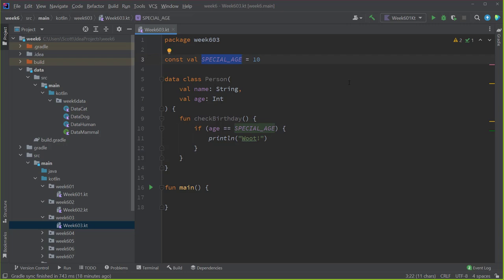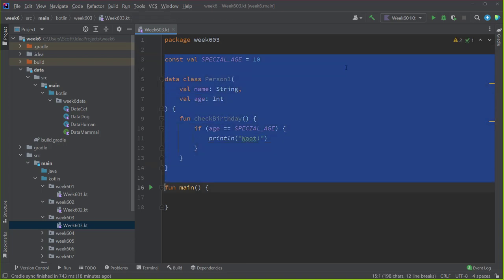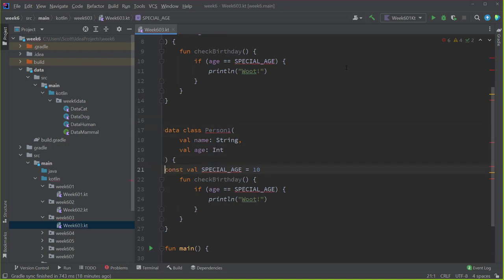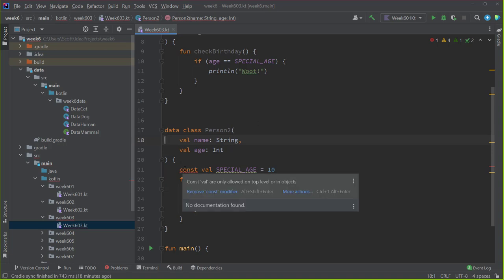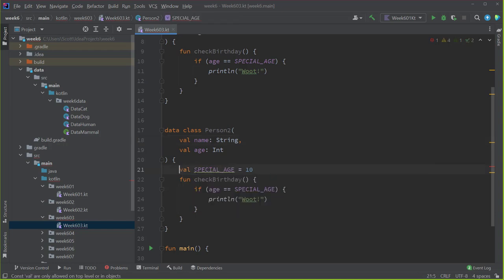The drawback here is I'm now putting that constant in my public namespace, so it's accessible to anybody anywhere. It's not something scoped to person, and it doesn't necessarily feel like it's related to person. So what I'd like to do is relate that to just person. Now, let's call this person one. If instead I move that inside, we'll call this person two. The first thing we're going to see is that it doesn't like having a const here. It says const val are only allowed at the top level or inside an object definition. So I'm going to make that a val.